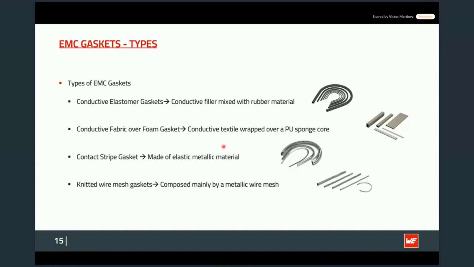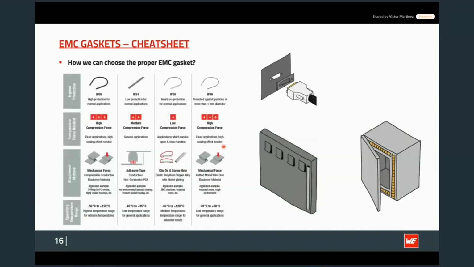For example, we already created a kind of cheat sheet, like the ones that we were using in high school, just to help ourselves during the test. And here you can ask yourself different questions. For example, which kind of ingress protection value do I need? In this case, the ingress protection value is the protection to avoid dust or water going through the gasket. So do I need something above 50?